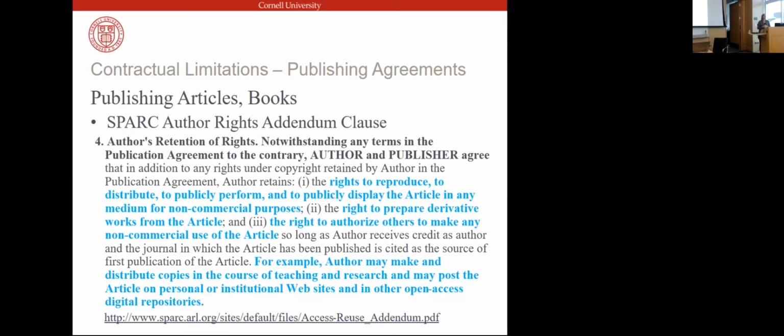What it does is it's an agreement that is an addendum to your publishing agreement. So they go together. And what it says is basically, no matter what the author agreement is, the publishing agreement that I sign with the company, with the publisher, this agreement is now part of it. And if you look at the language in blue, it says, I, as the author, retain certain rights. I retain the right to reproduce, to distribute, publicly perform, publicly display, in any medium for non-commercial purposes.